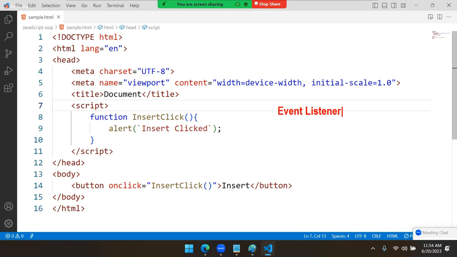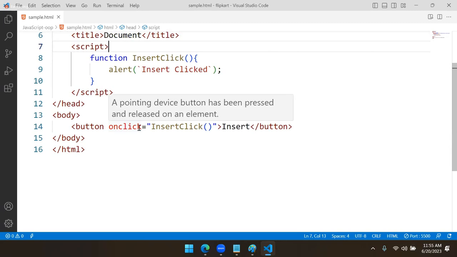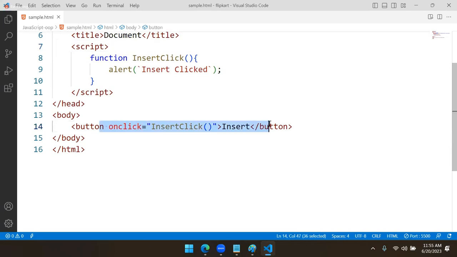We have event listeners. Without an event handler, we can use an event listener. Actually, see here: this is the event, and this is the event handler. That means in the design, you are writing some logic, so design and logic are mixed. We want design and logic cleanly separated.